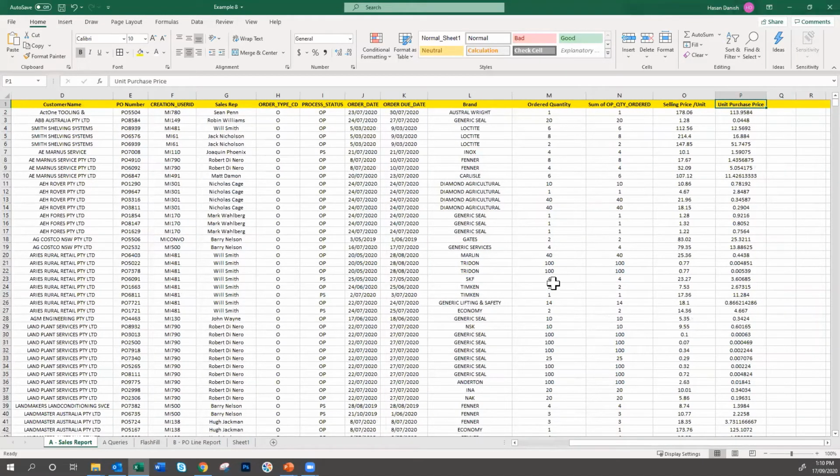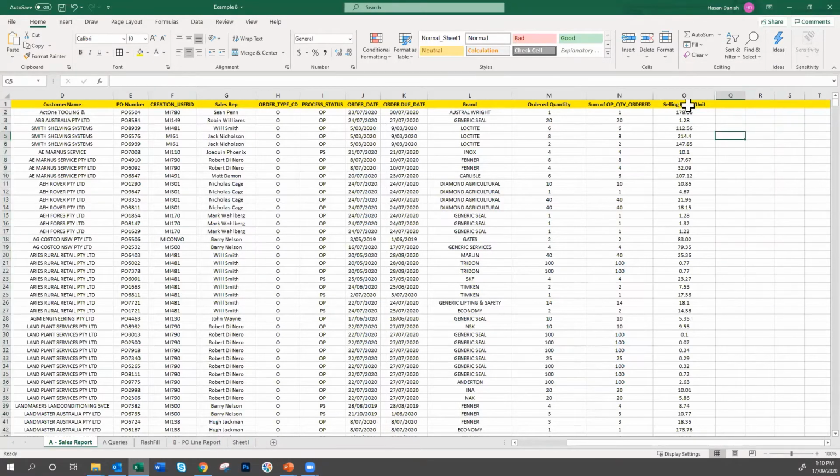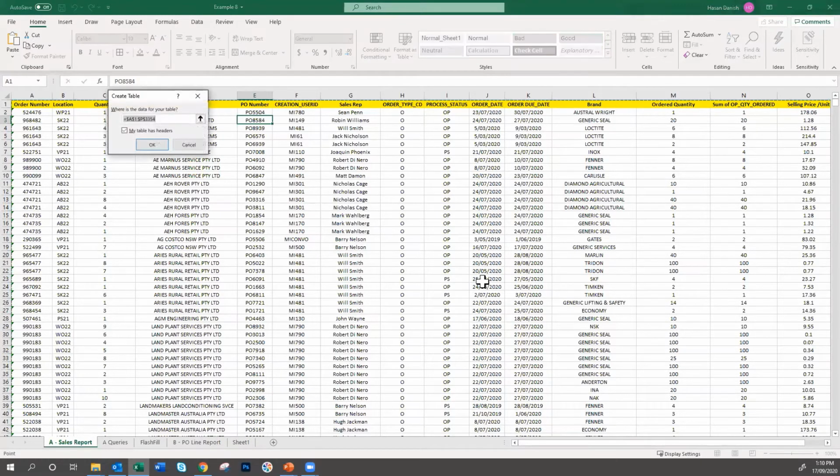Okay, so I don't think you have this, so I'm just going to hide it. So selling price. Okay, so I've changed a few things, the headings, and now what I'm going to do is press Control T.